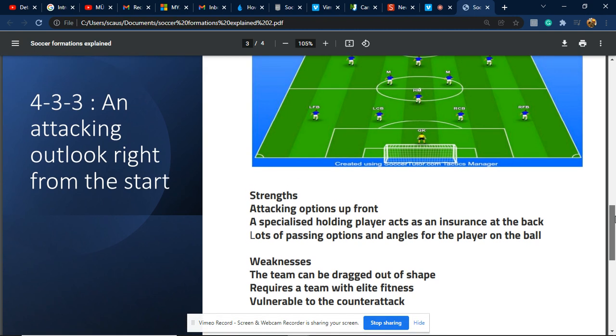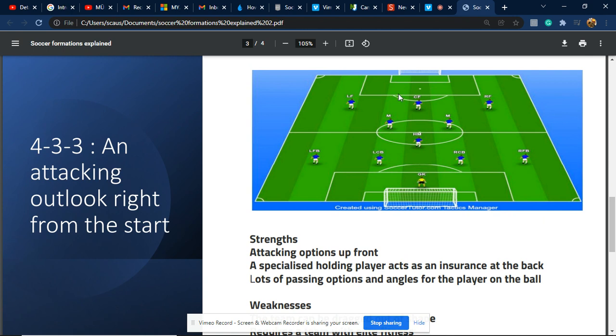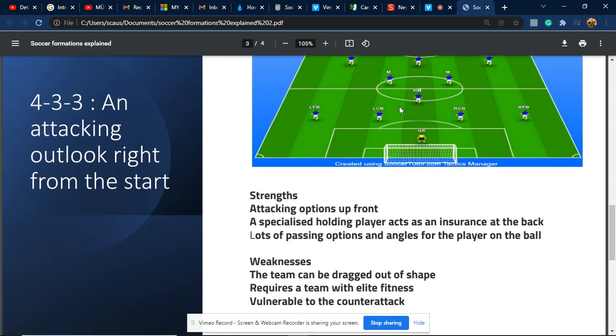It requires players who are very physically aggressive when they are going to press really far up front, because they have to run a lot, they have to press the opponent, they have to be aggressive, trying to get the ball back for their team.